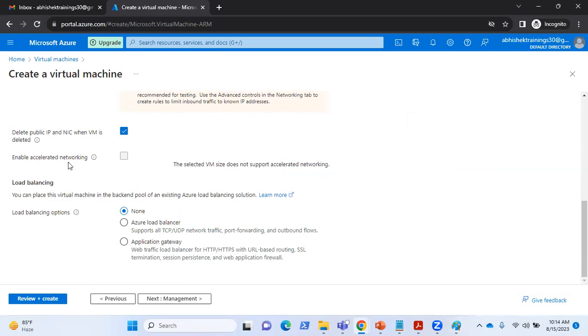Enable accelerated networking. If you want to enable accelerated networking, then you can choose this. It will help you get over latency. I explained what latency is, so you can enable it if you want. Then load balancing. Now I don't want a load balancer with this machine because I'm not hosting that much application. It won't come with 10,000 or 20,000 requests. It's such a simple web application, web server. So I'm choosing none.